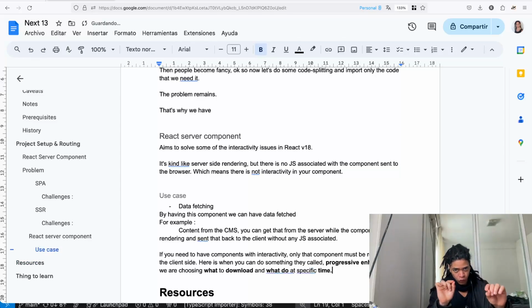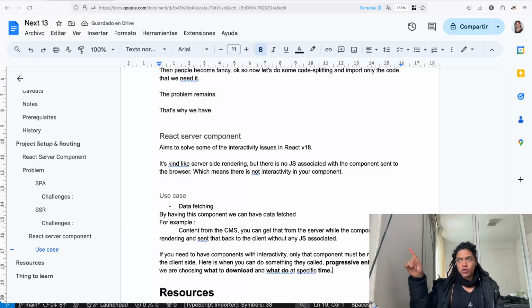These are the two things that React server components offer. But one of the main use cases is data fetching. You can let that component fetch the data, for example from a CMS or a blog, while rendering the component, and then send that without any JavaScript associated.